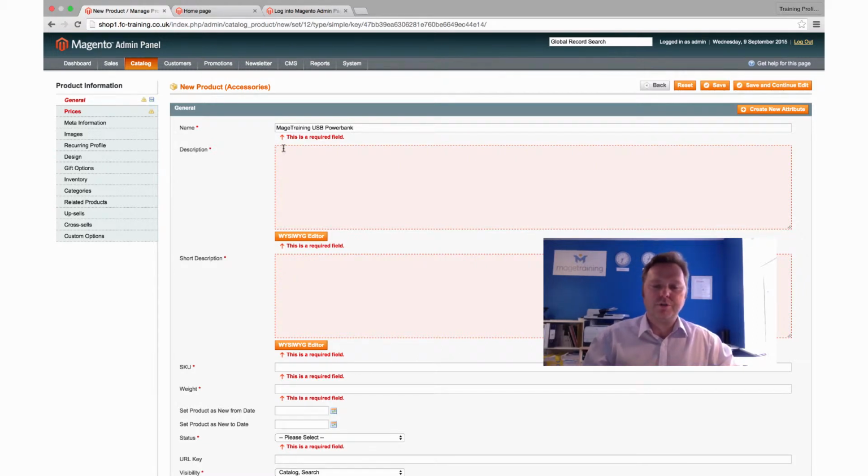So we put in a description, and a short description. The description appears on the product page and is the main description of the product. We also have a short description that sometimes isn't used, but in most themes it is, and that will appear in the product information block, and also sometimes on the product category page, depending again on your theme. So I'm just going to go ahead and fill in this information.